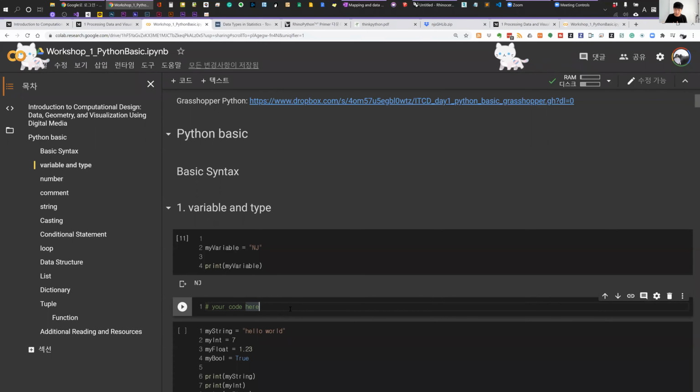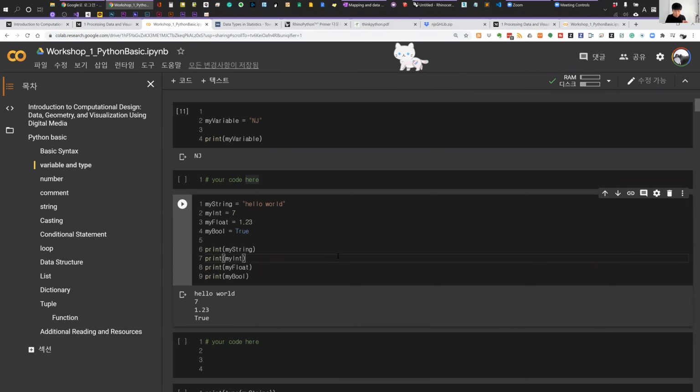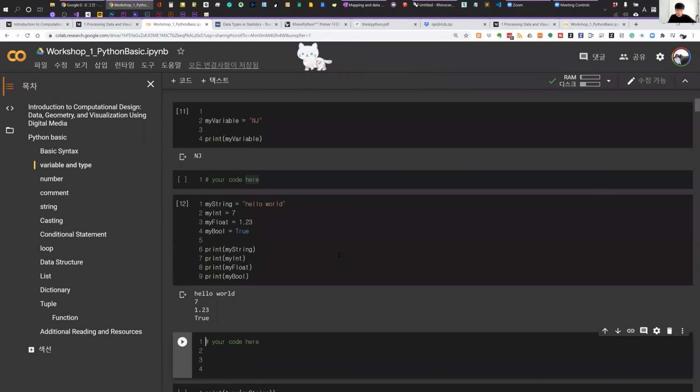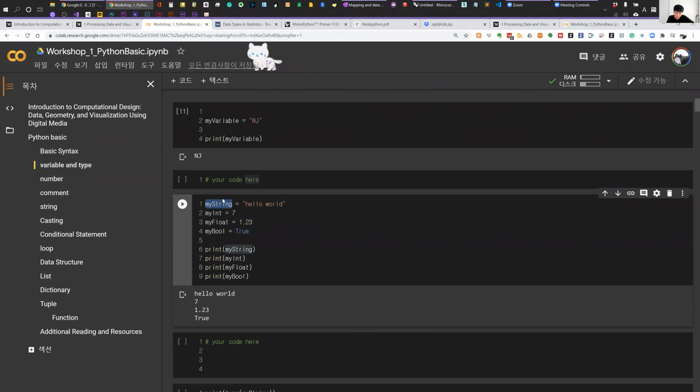This is actually what I did in order to learn the programming language. Then we can execute the second block here, Shift Enter. So with my string, you can change the variable name to whatever you want. The first one is the hello world. The second is the integer, which is a number, right? And then this is a float number, 1.27. And then this is the Boolean value, true or false.